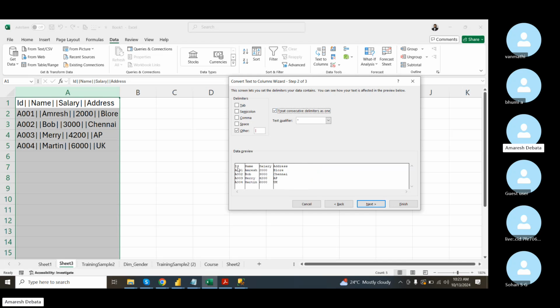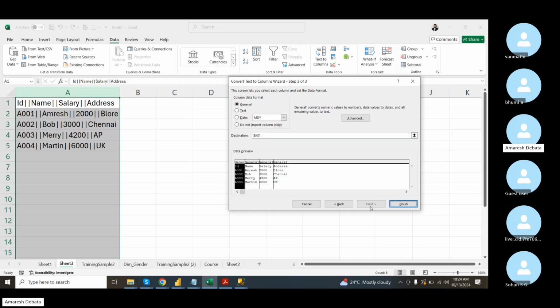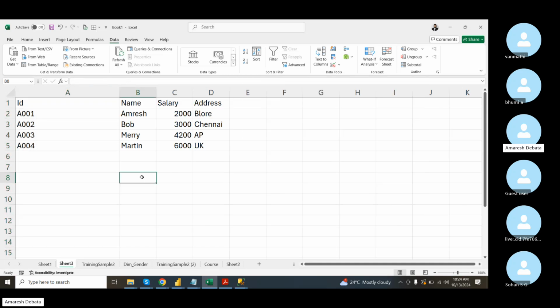Now you can see your data preview: ID one column, name one column, salary one column, address one column. Everything is fine, so you can go next. Finish. Now you can see your whole text is converted into different columns, and now your data is proper. These are the IDs, these are the names, these are the salaries, these are the addresses. So whenever you have text in one particular column, you can convert that text into whatever data you want. But you have two options.